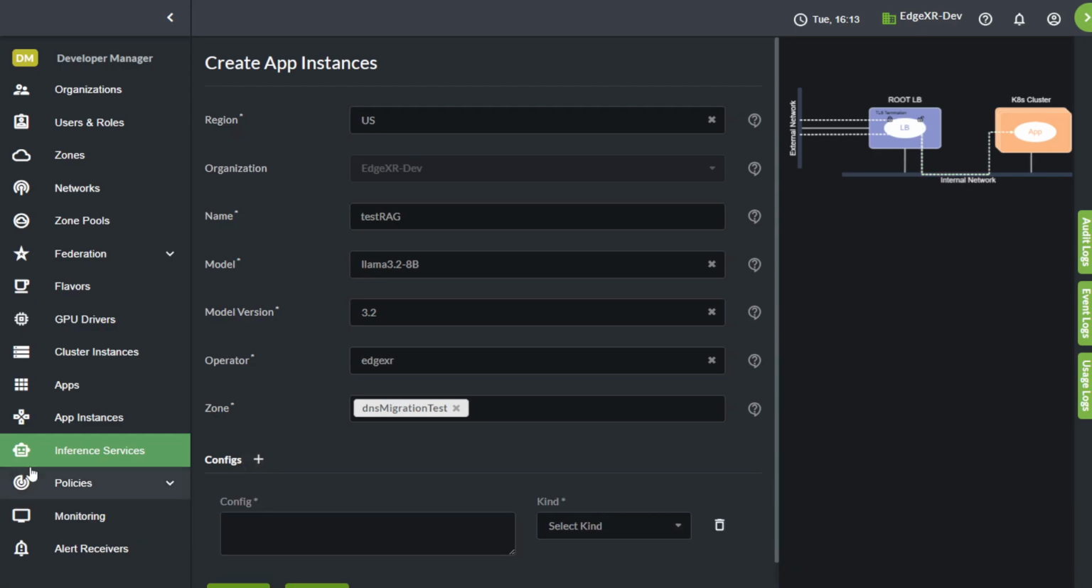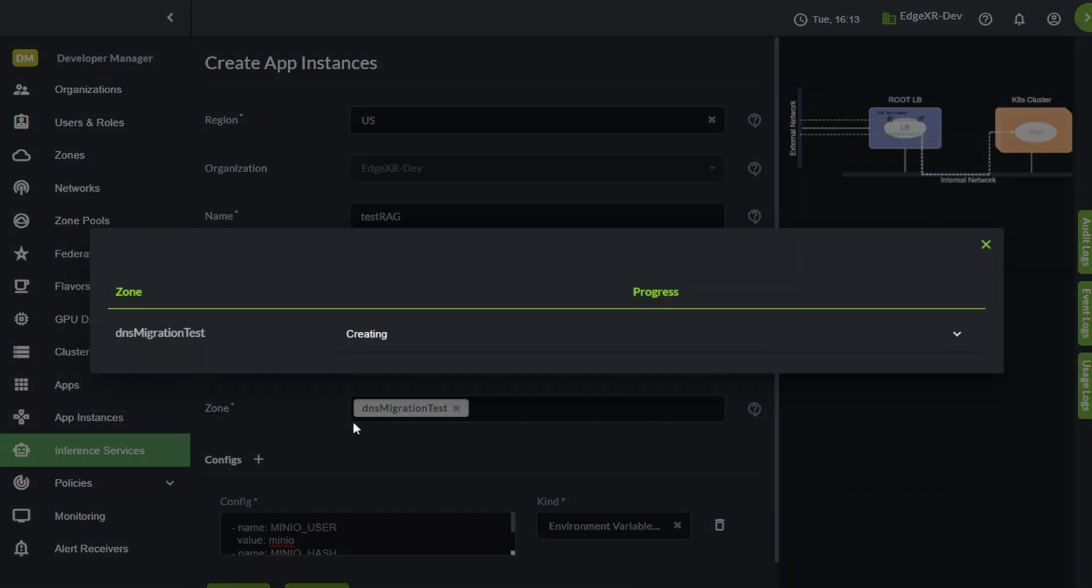For the document storage, we deploy MinIO for simplicity. However, this can be any type of document or data storage, such as SharePoint or Google Drive. I'm going to add the credentials for the MinIO server that we deploy, so our RAG stack knows where and how to retrieve the actual documents.